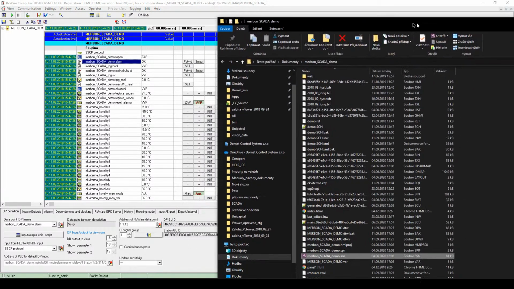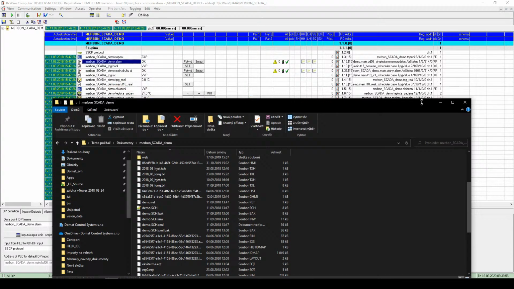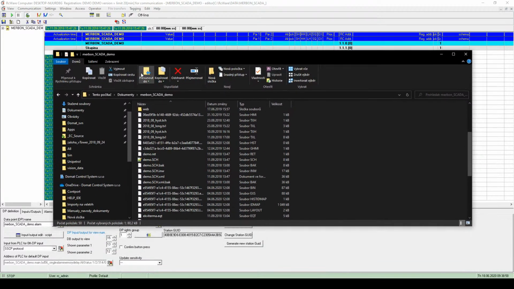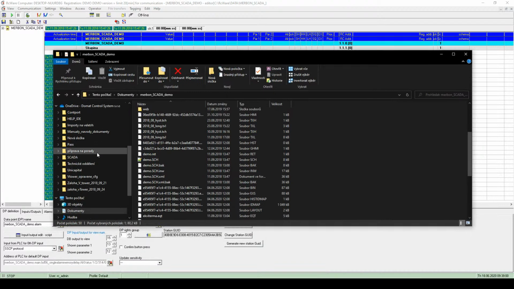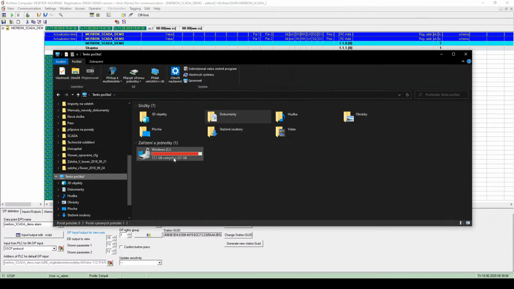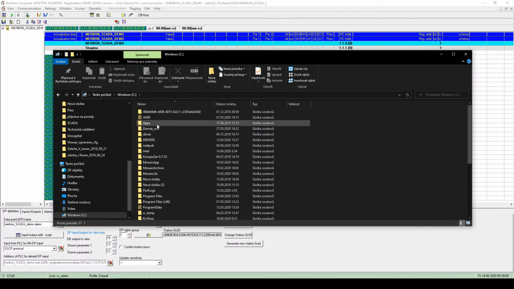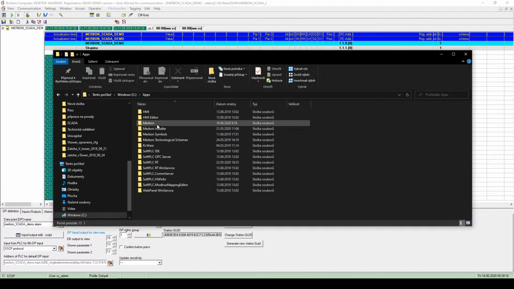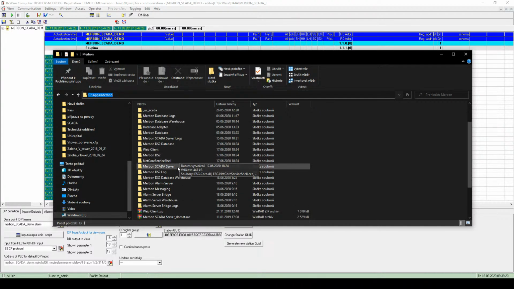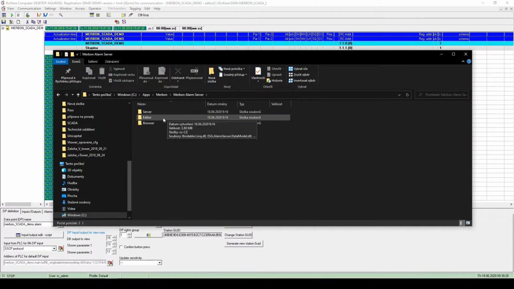Okay, right now, because the alarm server part is the oldest one of the whole SCADA, it does not have a web page for its administration. It has an application. So first you have to open the installation place where you installed the Merbon alarm server. If you installed it with the default settings, you will have to check it in the apps, Merbon alarm server, Merbon alarm server, and the folder editor here.